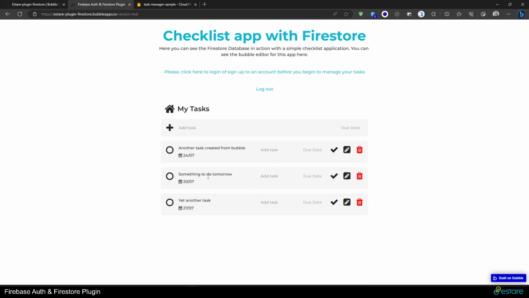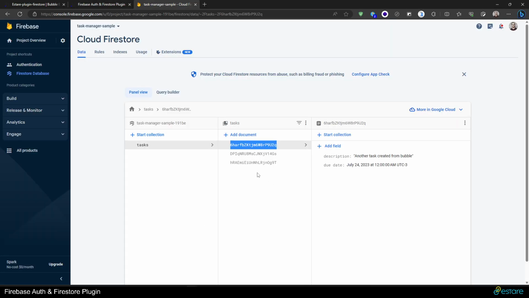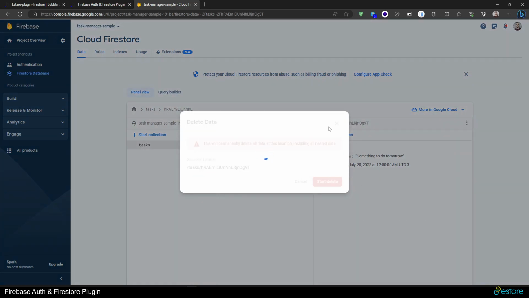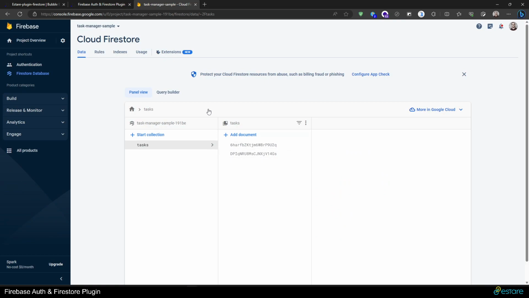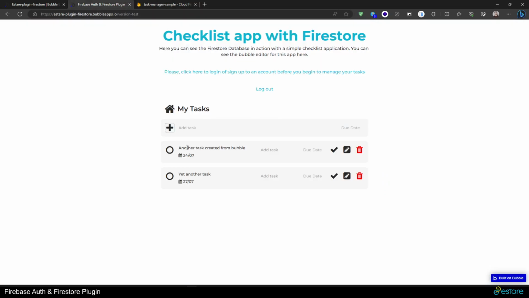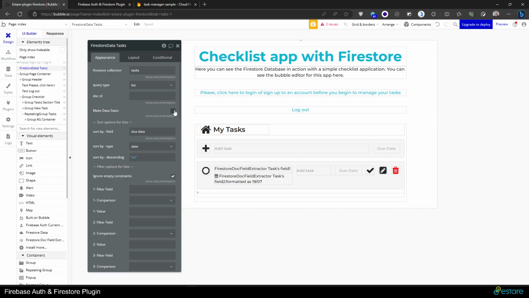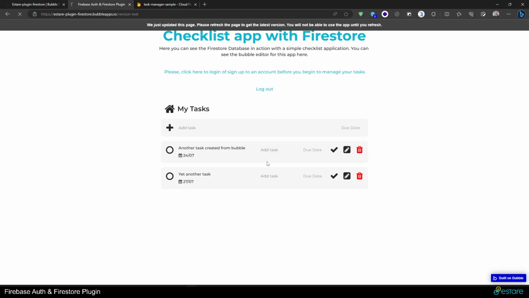So nice, isn't it? And the cool thing is that if we delete a document here, directly from the manager in the console, it will be reflected in our front end. So it is very useful for you to always show your user the updated data. But if you don't want to do that, you can always make data static.